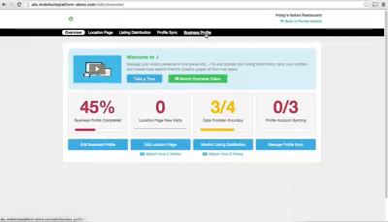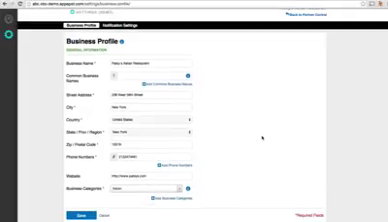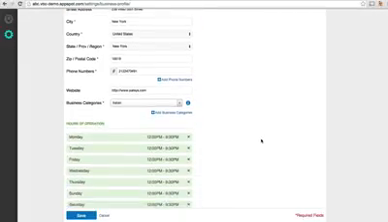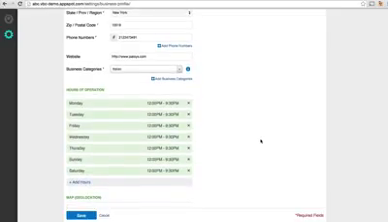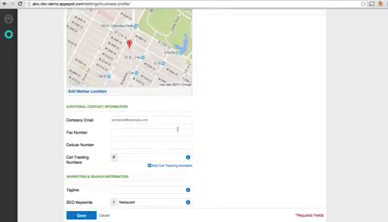Before getting started on your location page, go to your business profile to ensure your company information is accurate and fill in missing information as needed. It's highly recommended that you enter business hours for your location page. Search engines will find your location page, extract the information, and then display it in local searches.